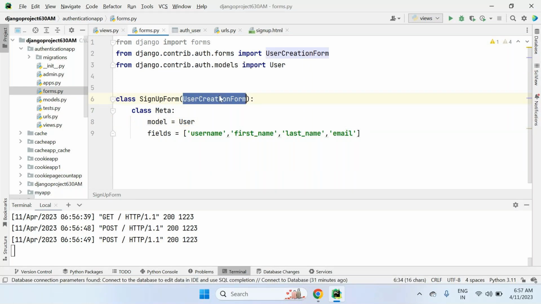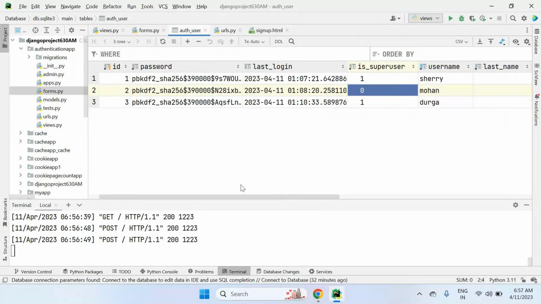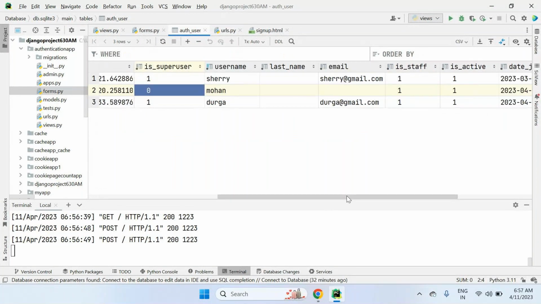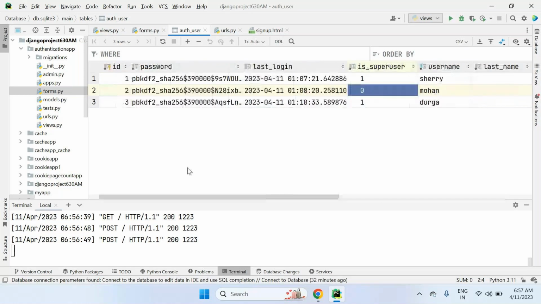Sir, this model, we are not working on this model. So when will this model work, sir? We are working with the user model right now. This user model table is this one only here. Yes, sir. This model's fields are username, last name, email, and many more fields. First name is there, password confirmation.